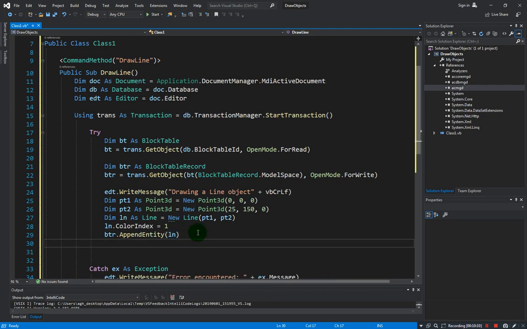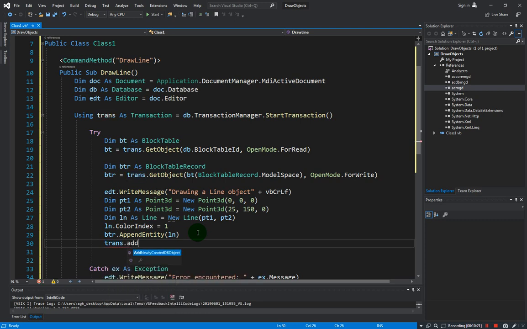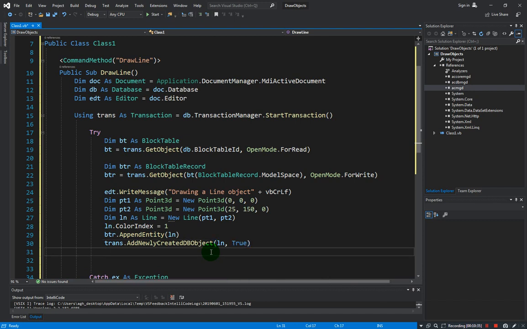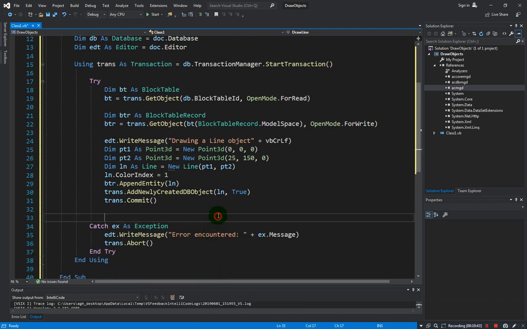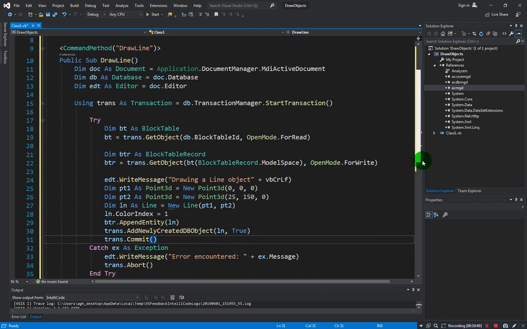All right. Then we have to add the line into the transaction. So trans.AddNewlyCreatedDBObject, that is our line. And the other parameter is the add boolean, which is either true or false, so it has to be true. And of course, we have to commit the transaction. And that's it. This will be our method to draw a line.